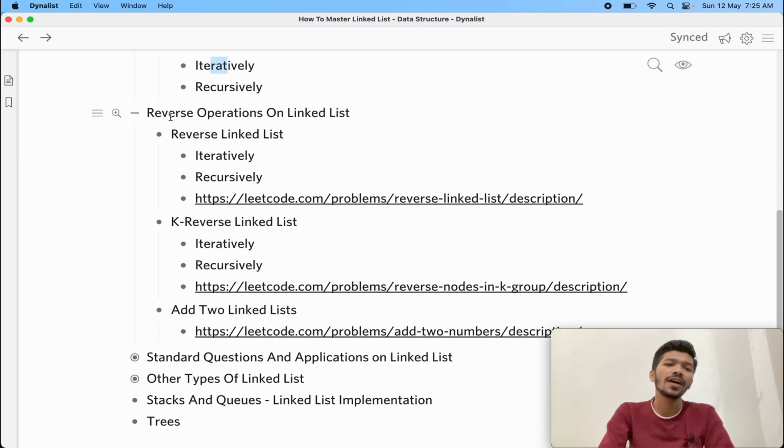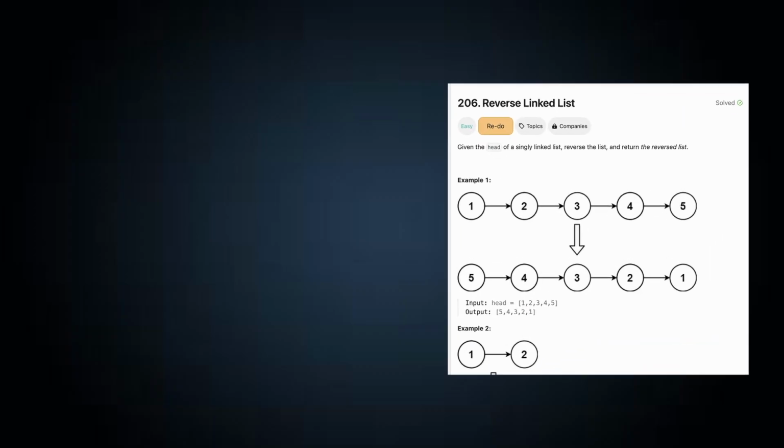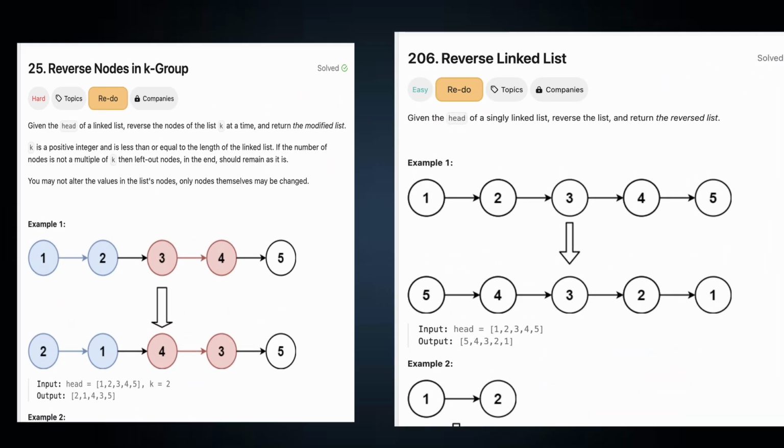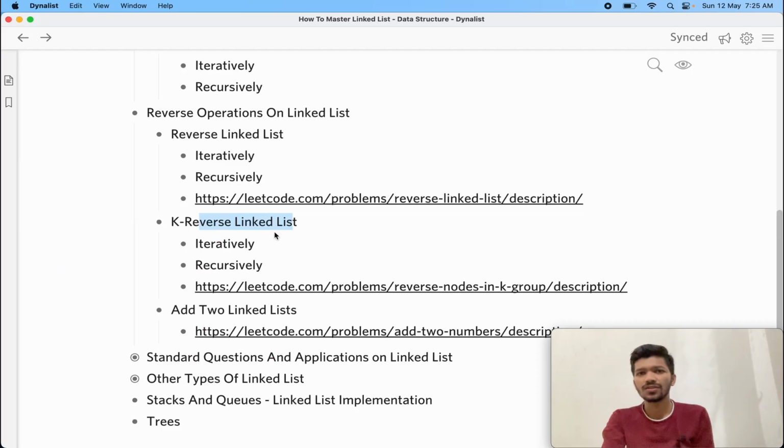Now the reason why I have included this reverse operation on linked list is that after failing in a Google interview, I researched a lot of questions on linked list, and I found that these are the questions which are commonly asked in interviews, right? For example, reversing the linked list, and reversing the linked list in k groups. So these are the commonly asked questions in interviews.